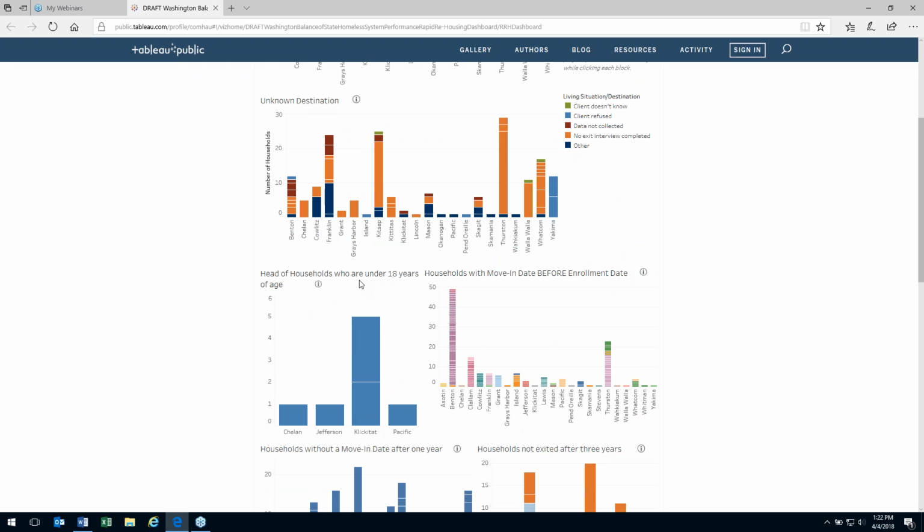Here we have head of households who are under 18 years of age. There were a lot more, and it looks like people have really been cleaning up their HMIS data. This is usually the result of the household being configured to where a child is the head of household. So that's just a pretty simple fix.